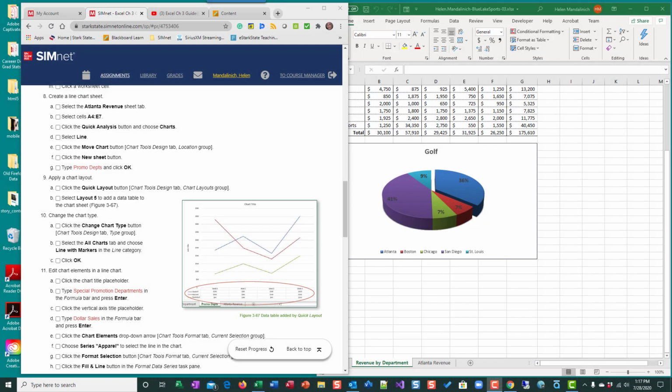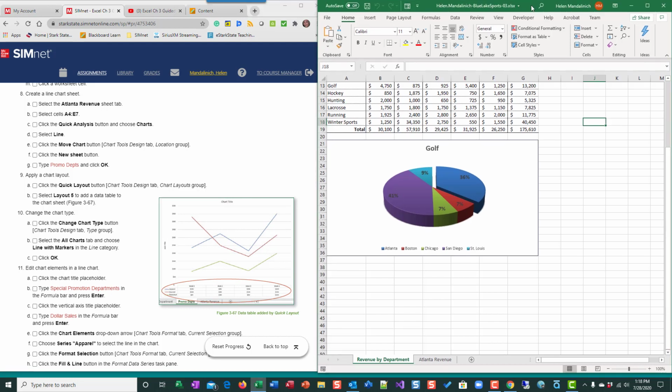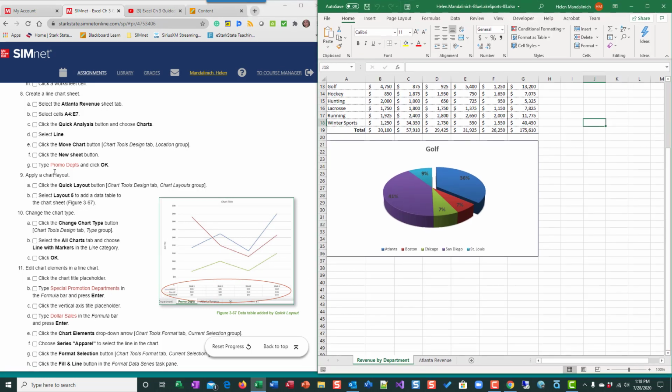This is the help video for Excel Chapter 3, Guided Project 3.3. I'm picking up on step number 8. On the left, we have the instruction as it appears in your SimNet assignment. And on the right, I have the file as it exists at the end of step 7.